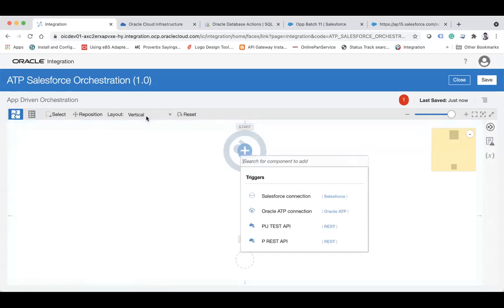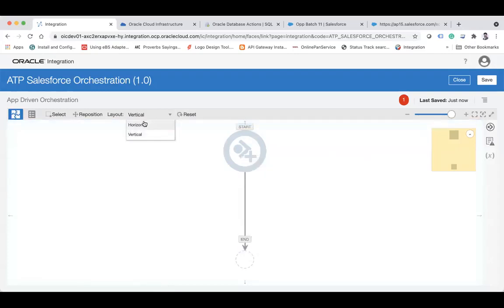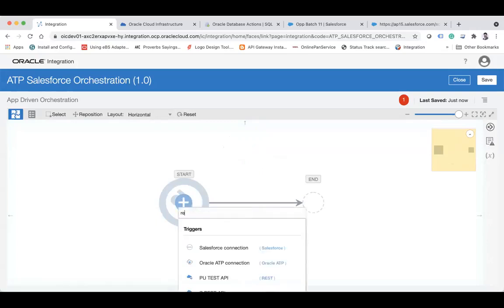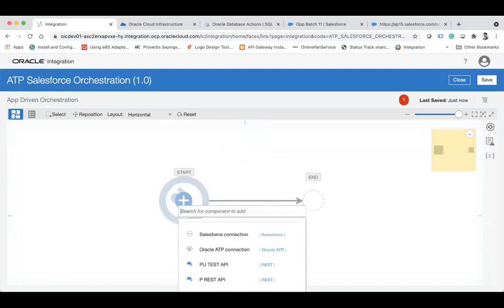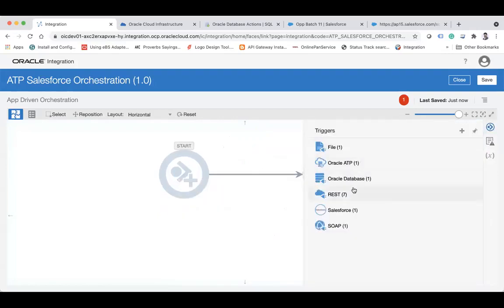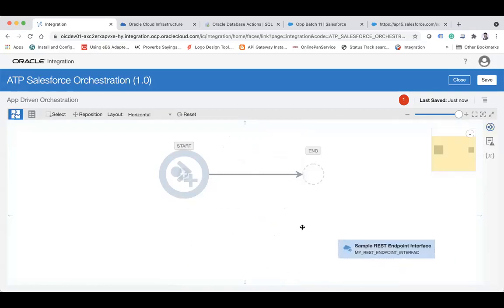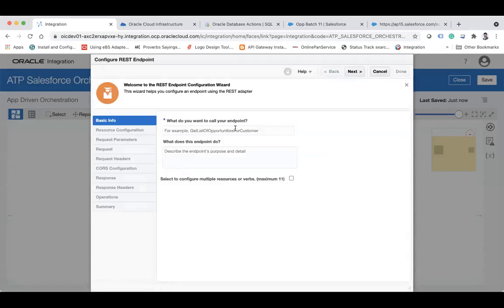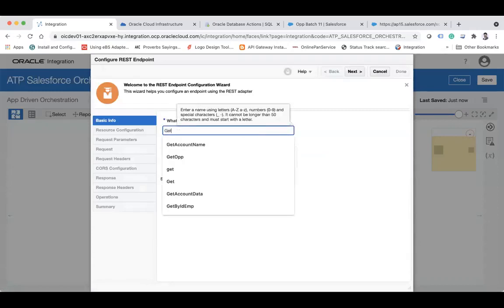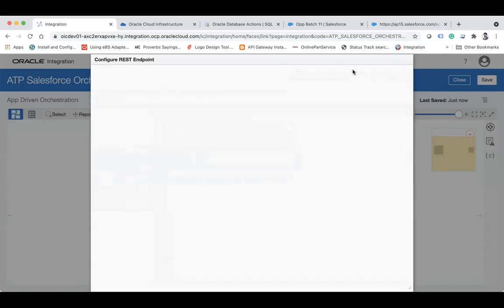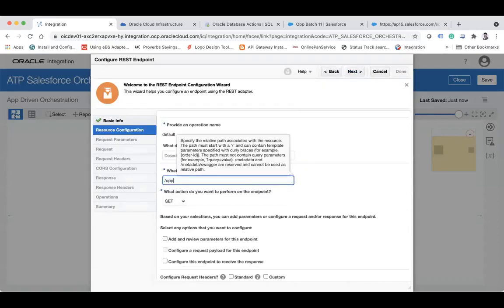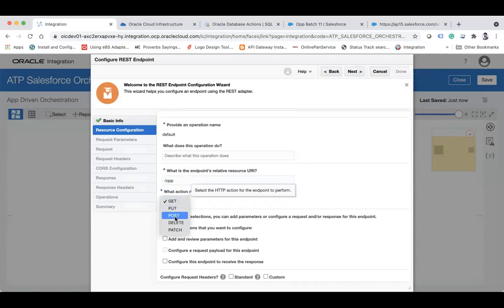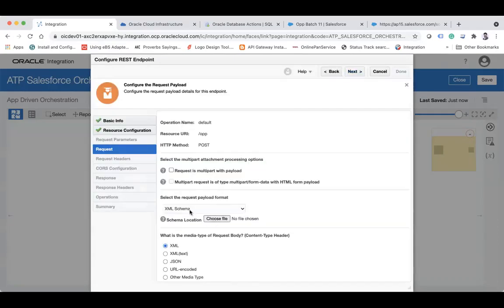here I will create this integration based on the REST. So I will choose the REST here, or I can drop it from here. And we'll say get opportunity. Next, here I will say slash opportunity. I'm creating a simple post here. And I will say configure a request payload, JSON inline.